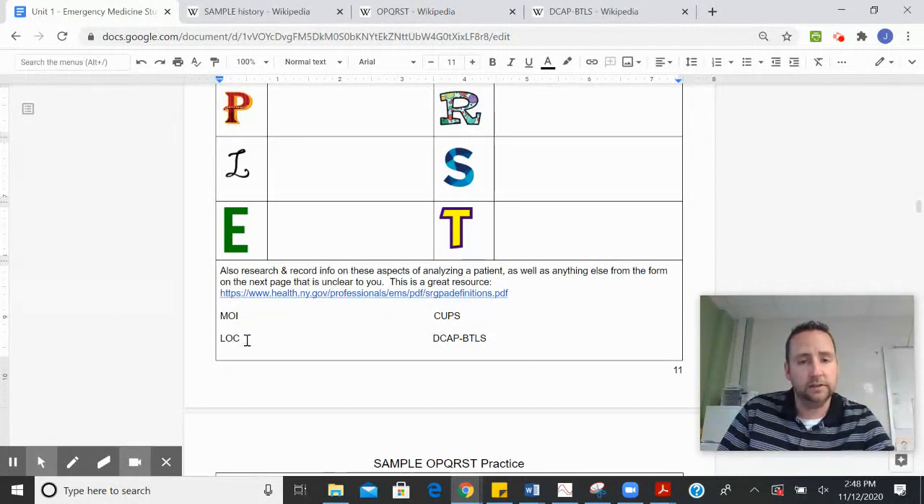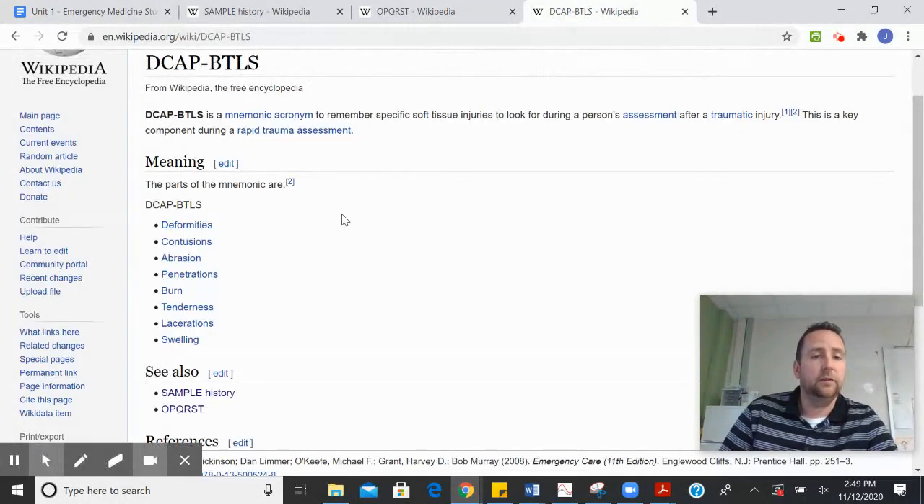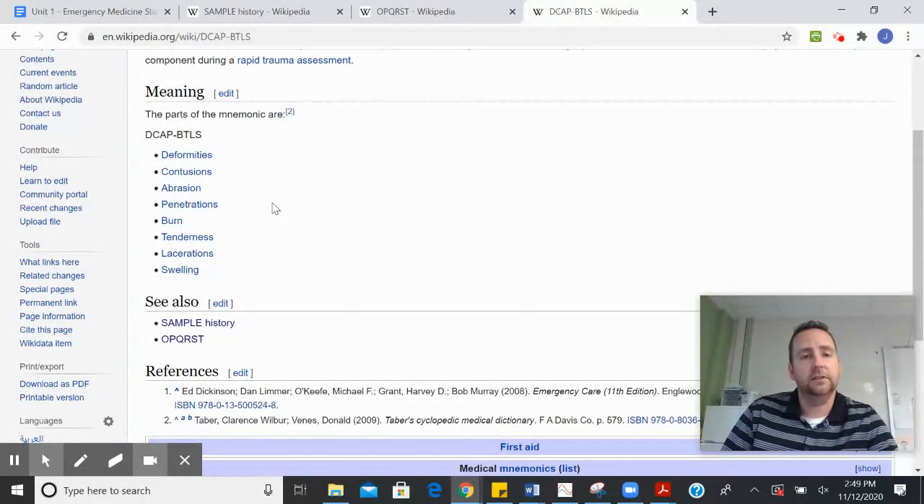loss of consciousness. LOC stands for loss of consciousness, so you describe if the patient is conscious or if they lost consciousness. Another thing is finally DCAP-BTLS. If you break that down, you're looking for soft tissue injuries in this case: deformities, contusions, abrasions, penetrations, burns, tenderness, lacerations, and swelling. So those are the things that you're looking for in those.